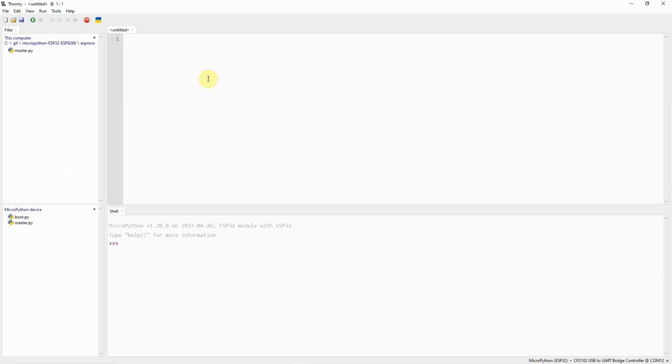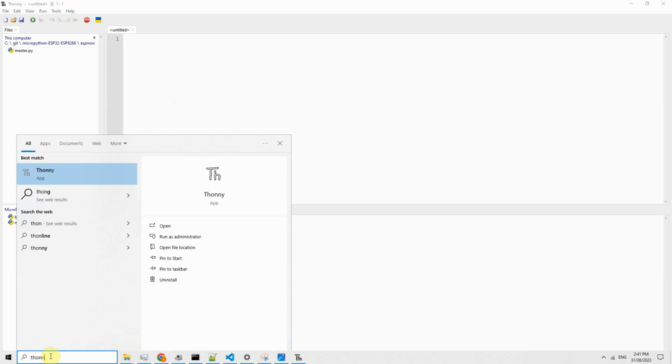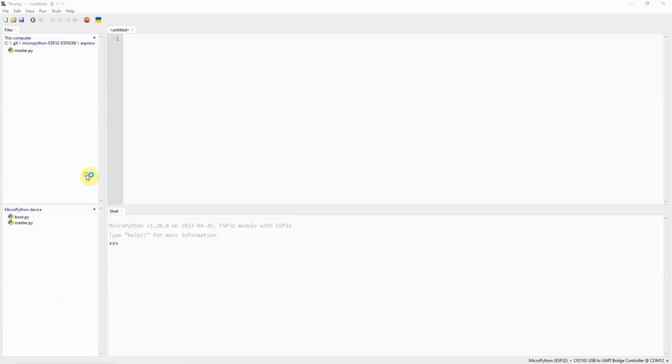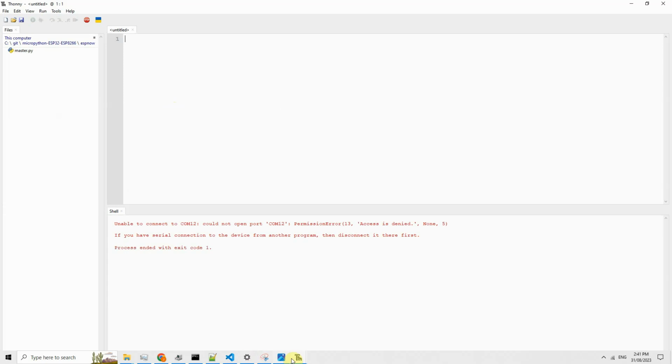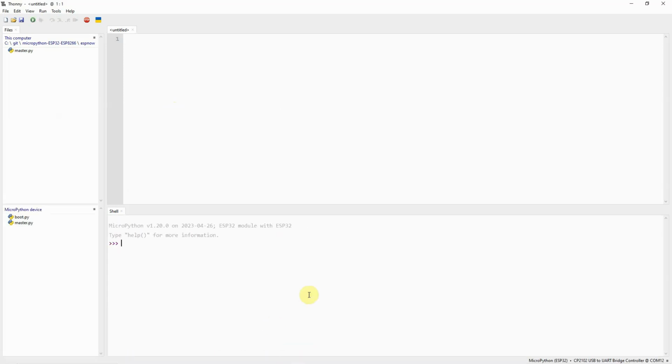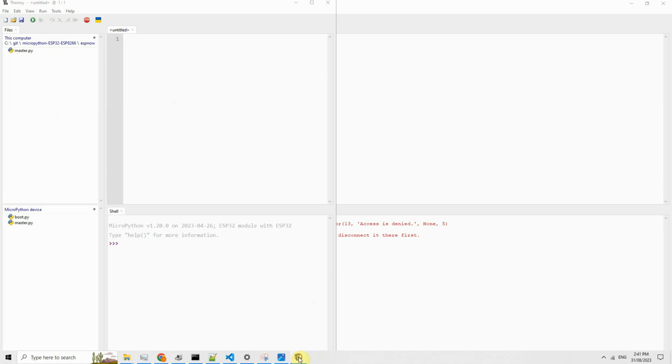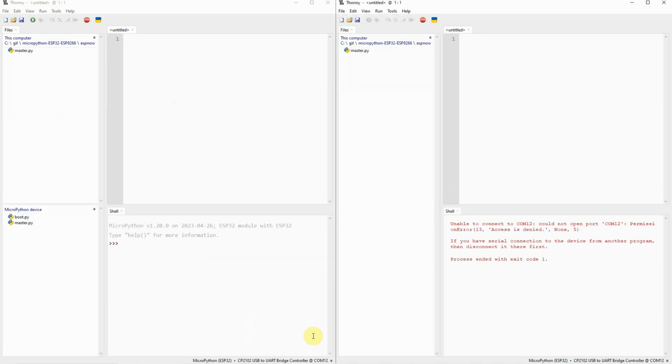So, this is the first instance of my Thonny IDE. Now, let's try opening another instance of my Thonny IDE. And as you can see, right now, I have two instances of my Thonny IDE. So let's try to put it side by side. And as you can see, I have now two instances of my Thonny IDE.